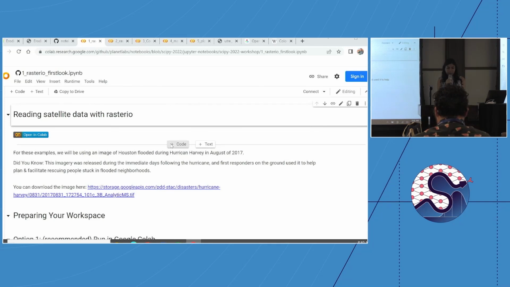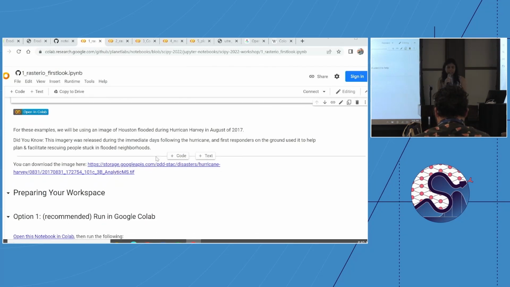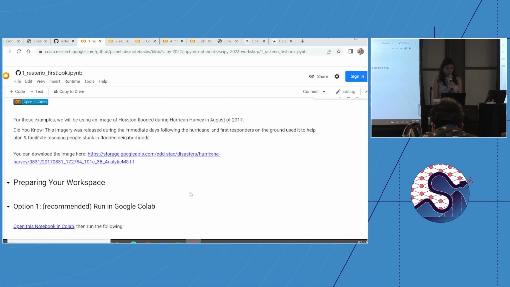In these examples, later we're going to be using a different example with Kevin, but in these examples, we're going to be using an image of Houston flooded during Hurricane Harvey in 2017. This is real data. This imagery was released in the days following Hurricane Harvey, and first responders used this data on the ground to help facilitate rescuing people and rescue efforts during that hurricane. So this is real data that we're using.